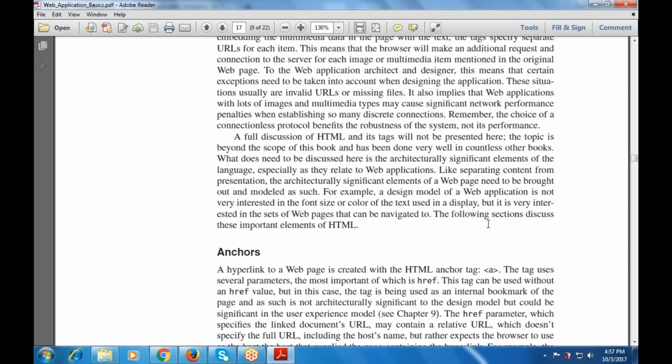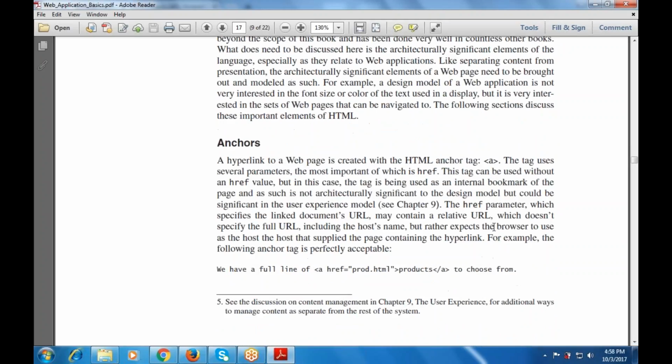In this case, the tag is being used as an internal bookmark, internal pages that are architecturally significant to the design model, but cannot be used in a significant way in the user experience model. The href parameter specifies a linked document URL and may contain a relative URL, which does not specify the full URL including the host name, but rather expects the browser to supply it, to decide which hyperlink will be used.